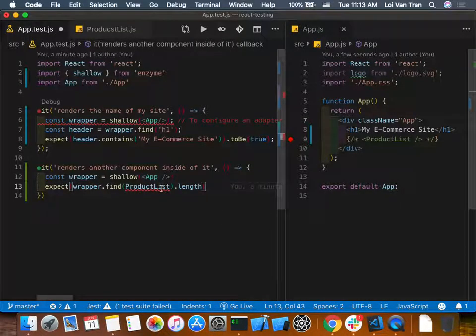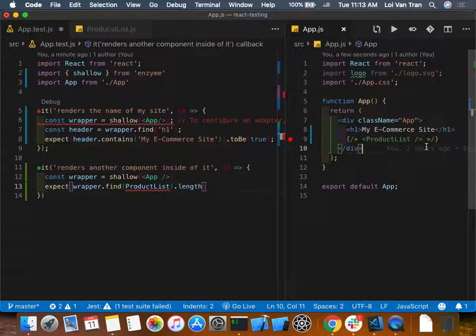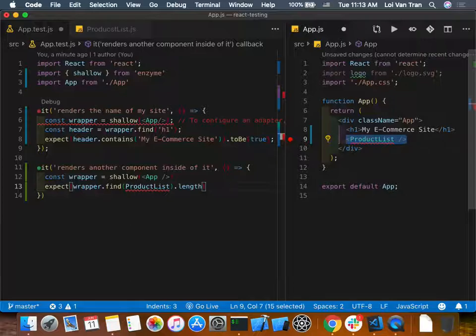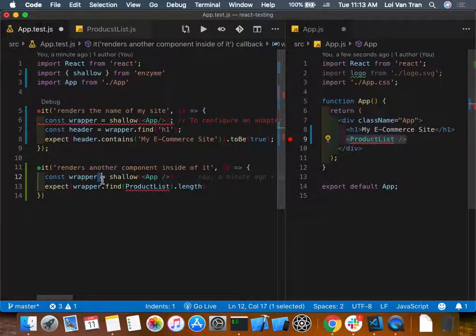So guys, right now on line 9, on the right, how many product list components do we have rendered inside of app? So on line 13, when we wrap our app and we do find product list, and we do dot length, what do we expect that number to be? Okay, let's try it.